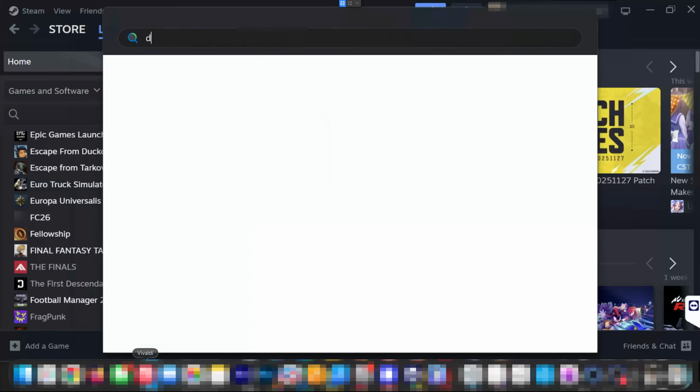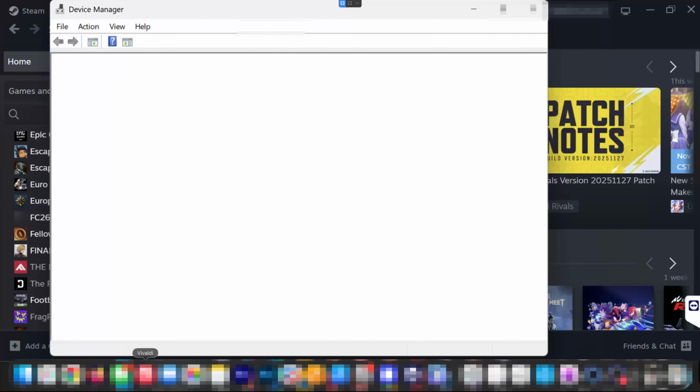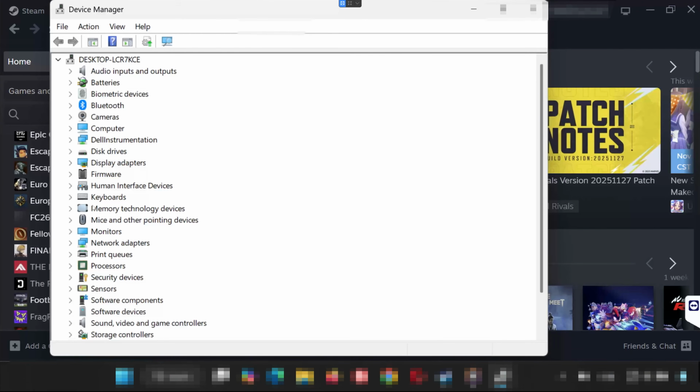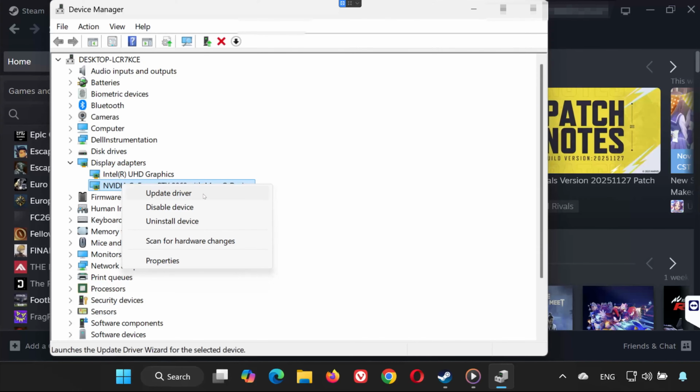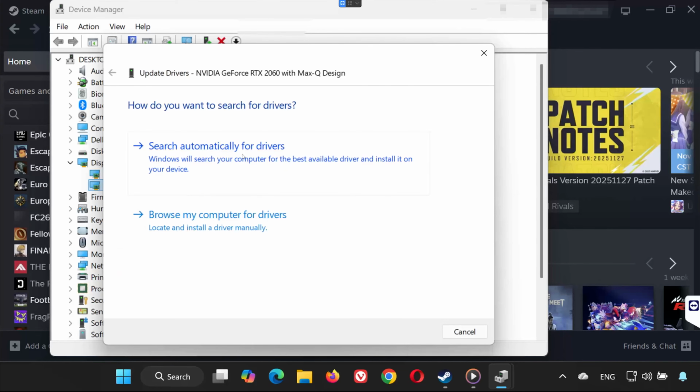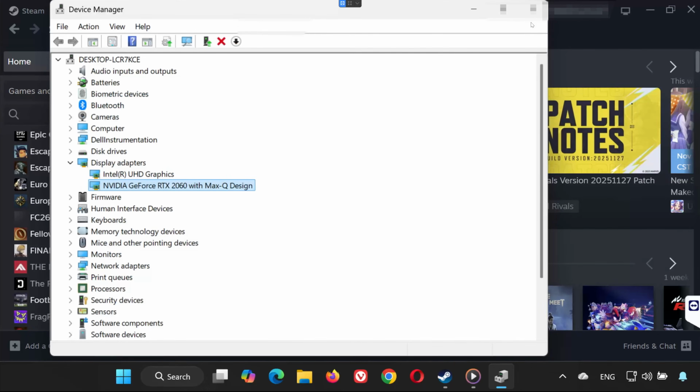Solution 3. Open the Start menu and type Device Manager. Open Device Manager. Expand Display Adapters. Right-click your GPU. Select Update Driver. Choose Search automatically for drivers. Wait for Windows to install the newest driver.